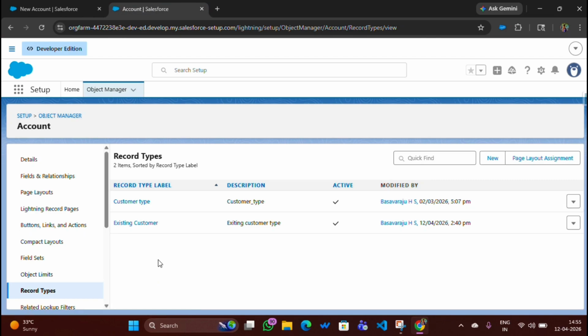Some things we need to remember before creating any record types. Always plan your layout before creating. Don't create too many record types unnecessarily. Test with different profiles. In a real-time example, the sales team needs only a few fields, but the finance team needs more details. In that case, instead of one messy page, you can create separate layouts for two different users.